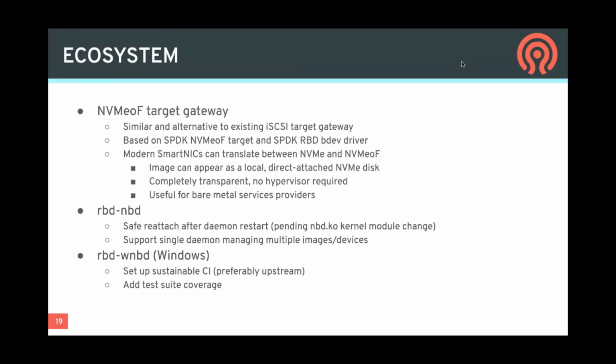On the ecosystem front, the big ticket item is the NVMe over Fabrics target gateway. At a high level, this is similar to the existing iSCSI gateway, but hopefully more performant and scalable. It would be based on the NVMe over Fabrics target provided by SPDK, and on the backend, use the SPDK RBD bdev driver.